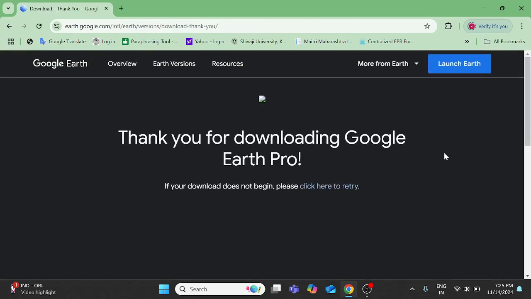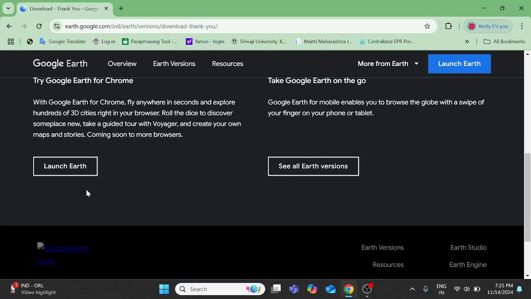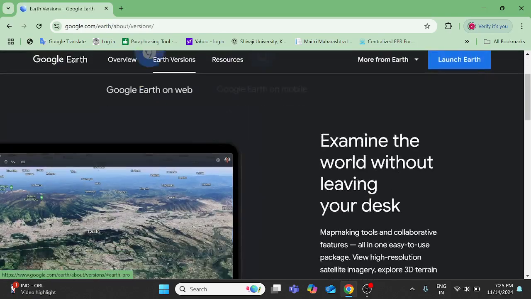So in this page, we have two options. One option is Launch Earth. If I click on that, it will take me directly to the website, but in that case, you have to be connected with the internet. And the second one is See All Versions. We will click on the See All Versions.